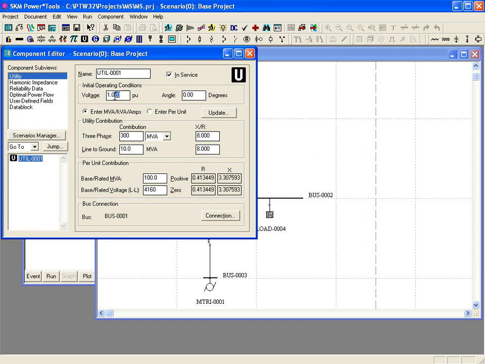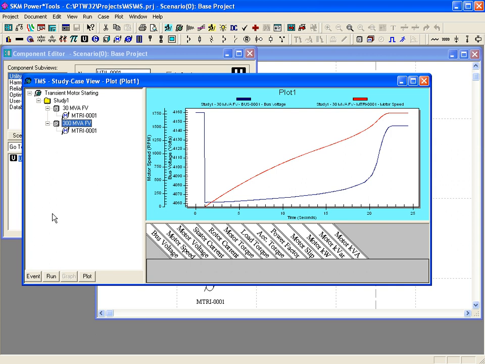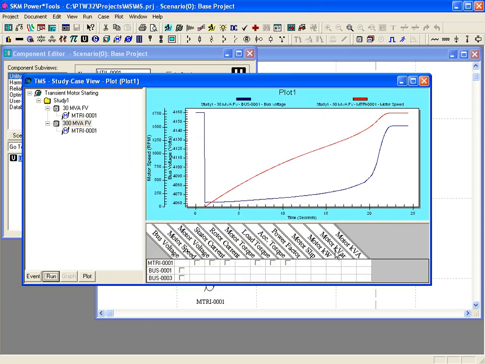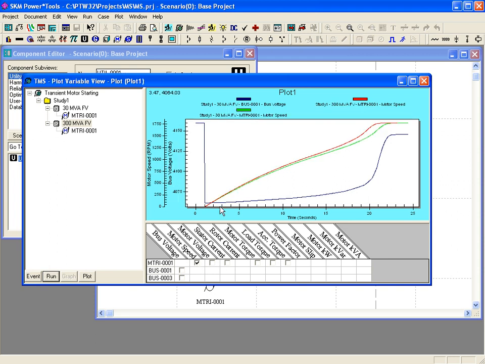We'll also change the utility voltage back to 1 per unit, as there will be less voltage drop through that utility impedance. We can return to the motor starting simulation, select the 300 MVA case, run, and generate the results to compare. In this case, we're looking at the comparison of starting on full voltage at a 300 MVA source versus full voltage at a 30 MVA source.